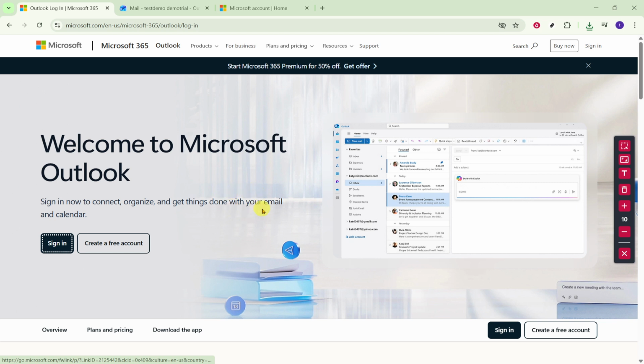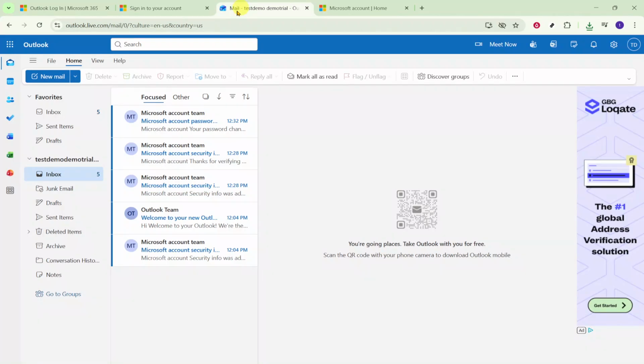Start by opening the Outlook sign-in page from Microsoft's website. This is the standard login portal for Outlook and Microsoft 365. When the page loads, click the Sign In button. If you already have a Hotmail address, choose the option that indicates you're using an existing account and sign in with your current credentials. You'll land in your Outlook mailbox once you're authenticated.